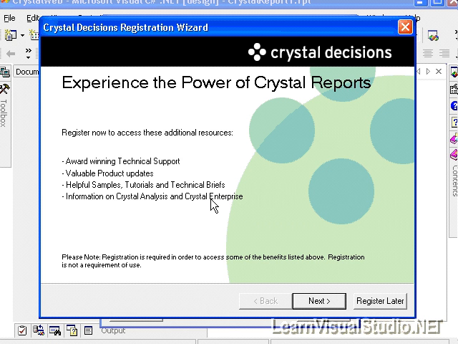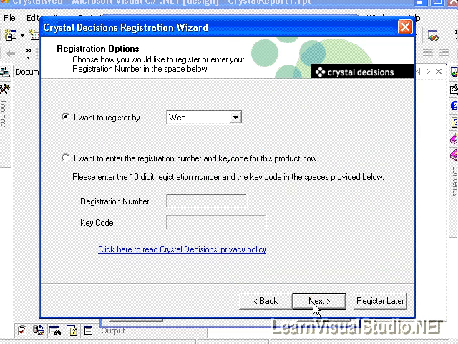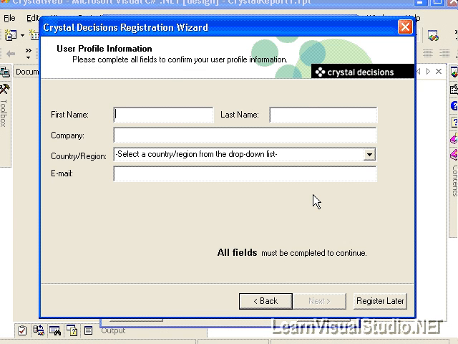I never hit that, but I purposely didn't register it so that we could walk through it together. You can select register later, but again, when you hit your 30th time, I think it forces you, but I've never got to that point yet. So I'm going to click Next and register by the web. Click Next. I'm going to put in my name.